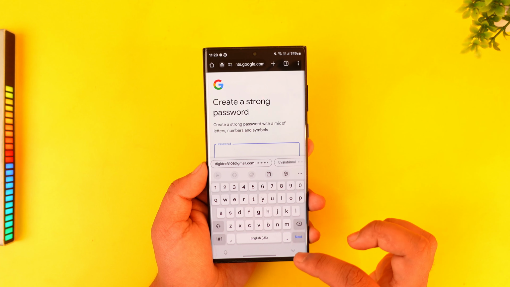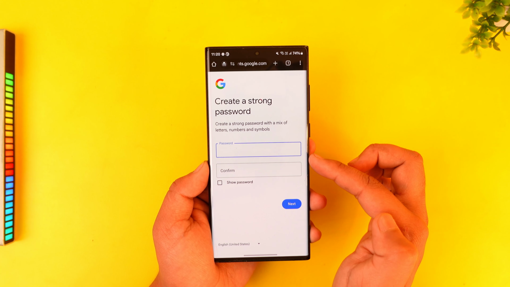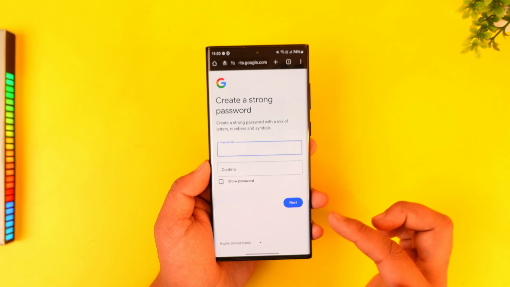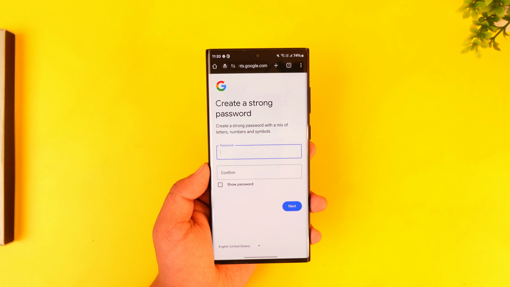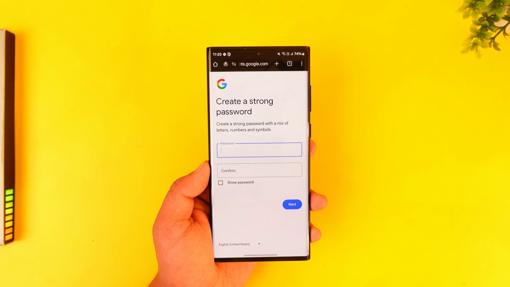Now the final step is for us to create a password. So once you type in your password, confirm your password and tap the next option, your Google account will be successfully created. This way you can make a Google account.